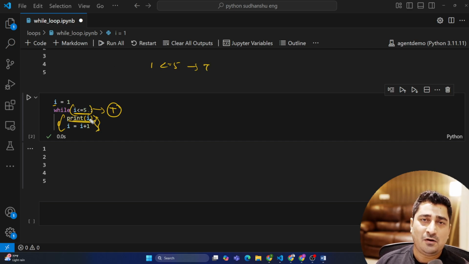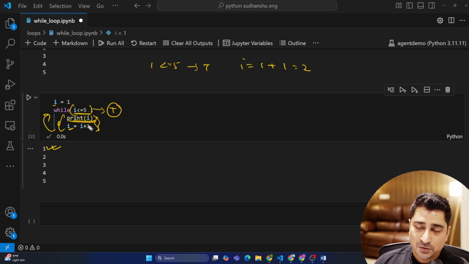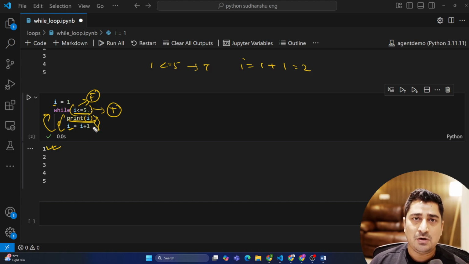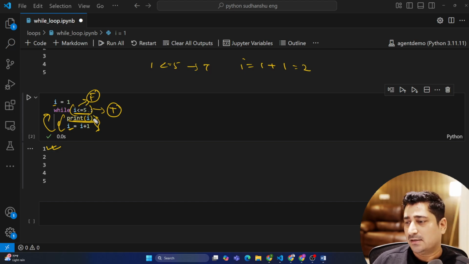Print the value of i. So I'm printing i equal to 1. Then try to increment the value of i. So i equals the current value of i plus 1, which equals 2. Okay, now again it will go to the while because it's a loop, right? It's a loop. So it will keep on doing this unless and until this condition becomes false. Once this condition is false, then only it is going to terminate the loop. In case of a for loop, it will terminate itself once the data is exhausted.